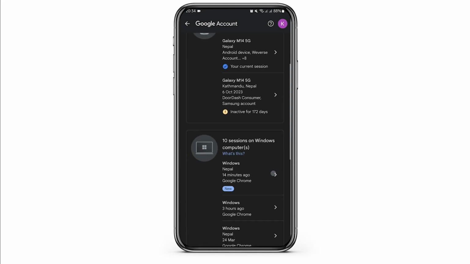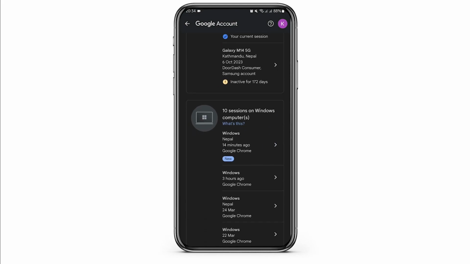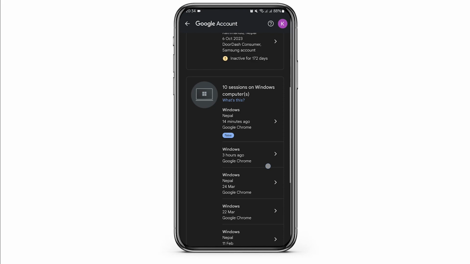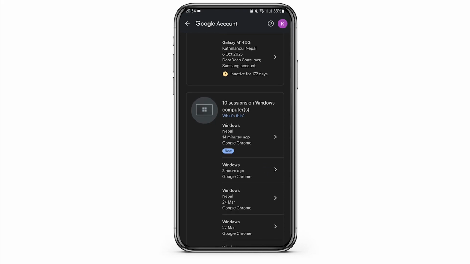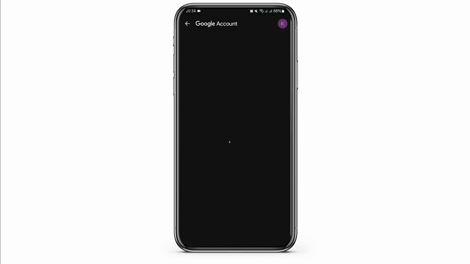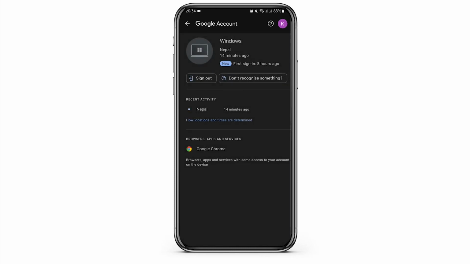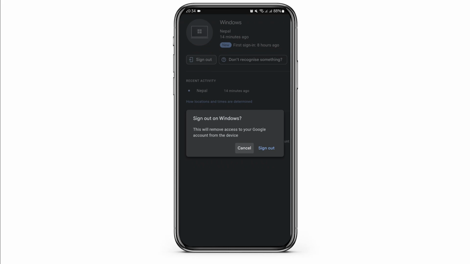You will see all of your login details, for instance, from where you have logged in to your Google account. If you see any unrecognized device, just tap to open it. Then you will be shown the option of Sign out. Tap on it and tap on Sign out. And just like so, this is how you get logged out of your YouTube account.